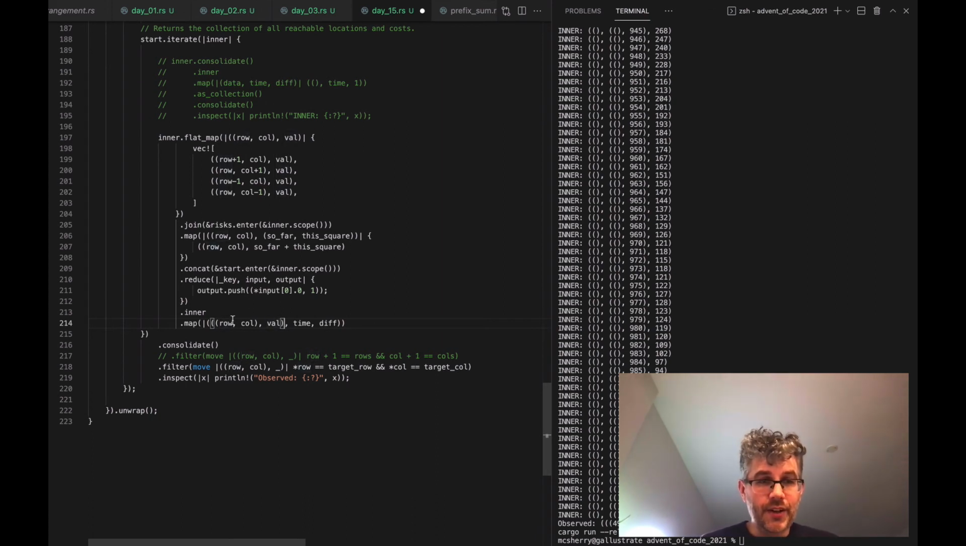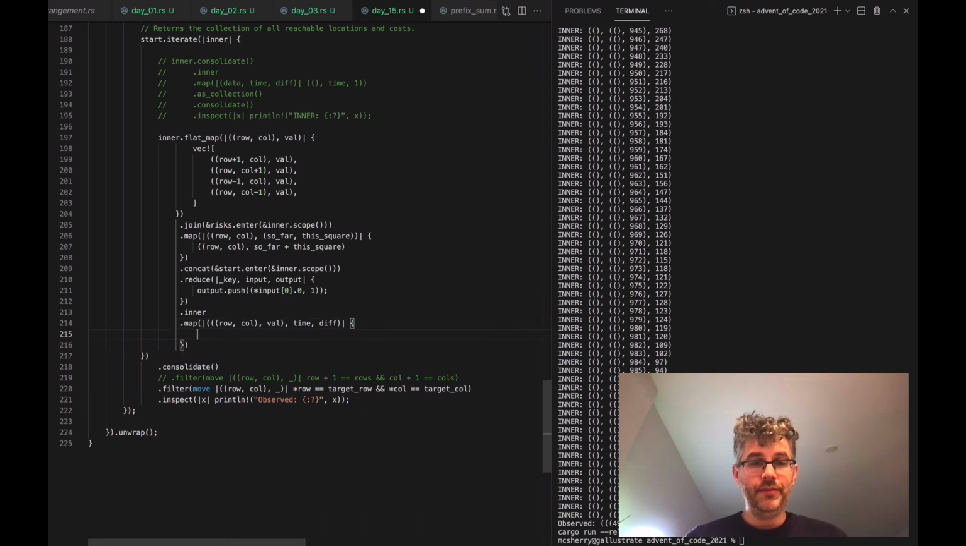So the data are an address, a row, and a column, which we don't really care about. Actually, we'll need to reference them to produce the output. Call it val, there's the time, and then there's the diff. And the intent is to take val and basically set the time to be the max of val and time. Let's see if we can pull that off.